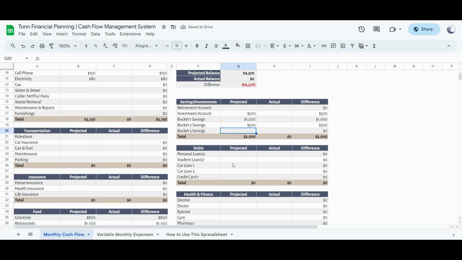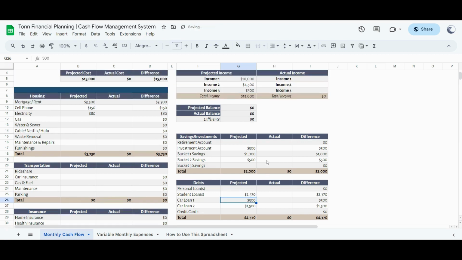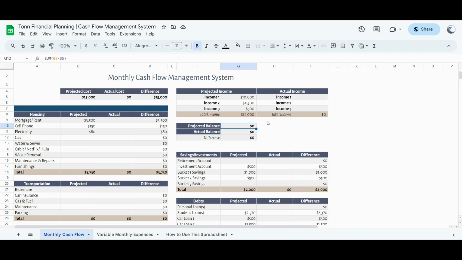And finally, let's show them to have a few loans. So we'll do $500 a month here. We'll do $1,500 a month here. And then they have student loans that are exactly $23.70 a month. So now every dollar is assigned. So as you can see, the projected balance is going to be 0.